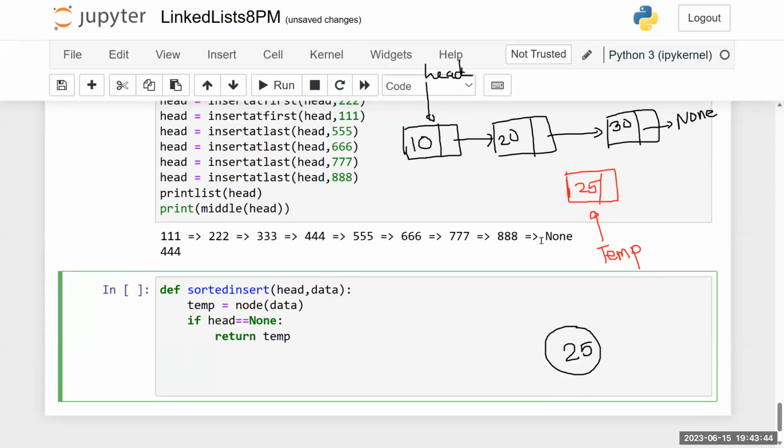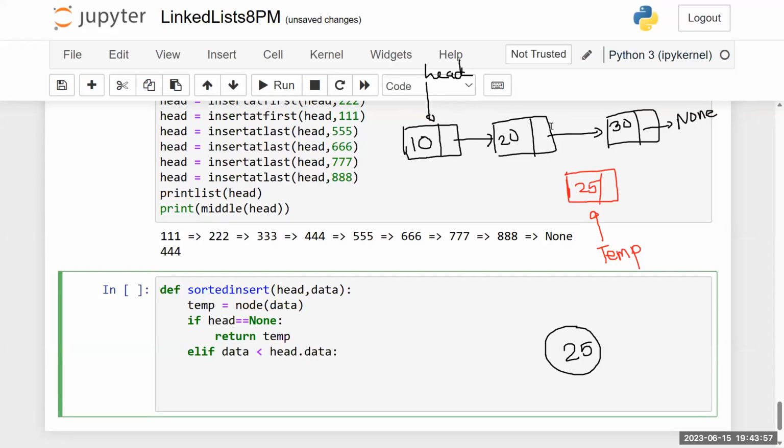Sir, I will better use elif. If the first condition is not satisfied, elif the data which you are trying to insert is less than head.data. The data which you are trying to insert is 25. Is it less than head.data? No. Suppose the data which I want to insert is 5. Is it less than head.data? Yes. Then where does this 5 have to be inserted? In this position, right? That's why I am checking whether the data which you are trying to insert is less than head.data or greater.